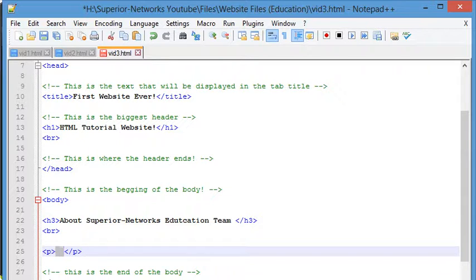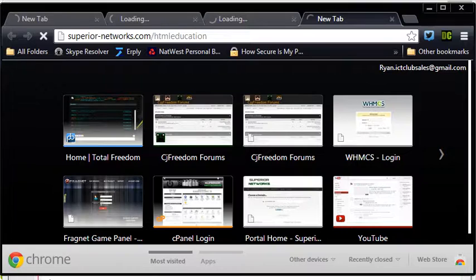The paragraph is very much just for normal text, so nothing too special in there. Kind of just so you can get what you want to do.